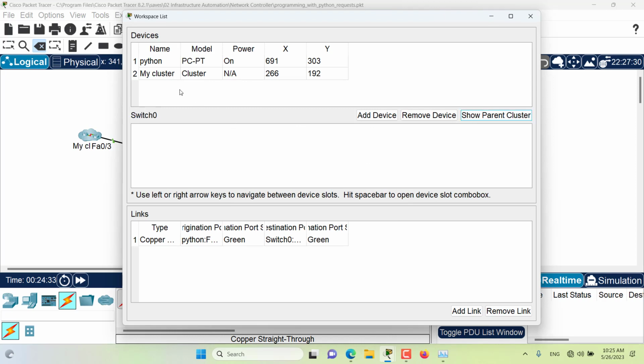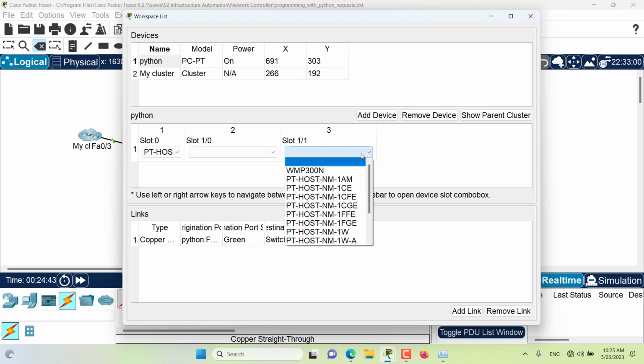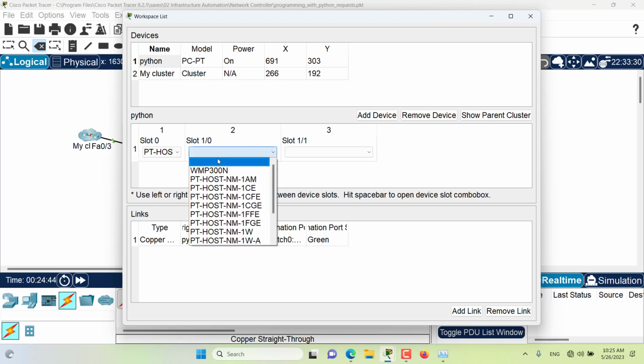If we want to add a module to a device, then we can do that by clicking on the device, and we will see here that we have the ability to add whatever slots that we want to.